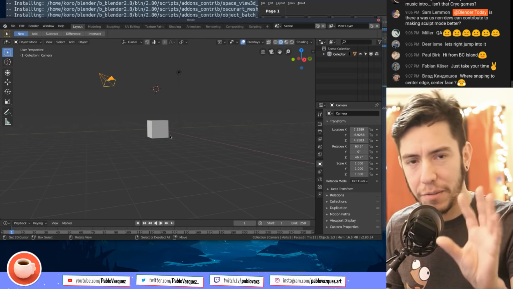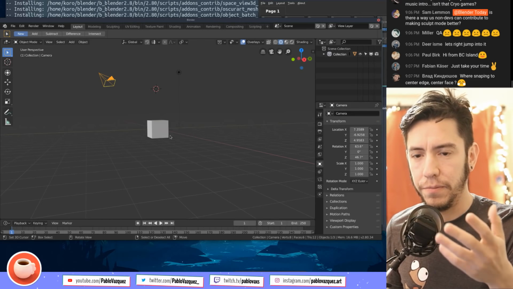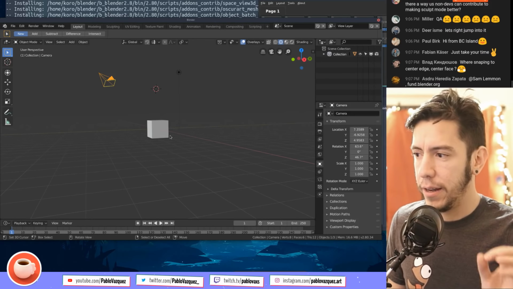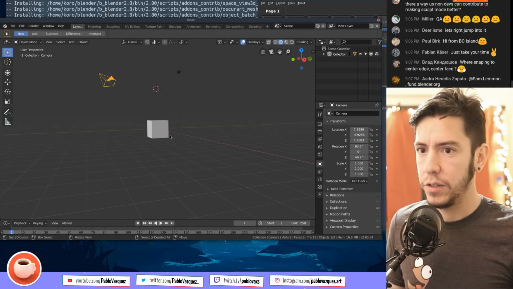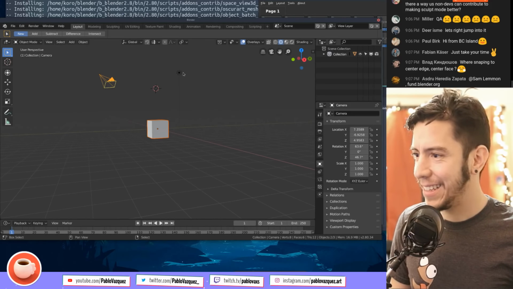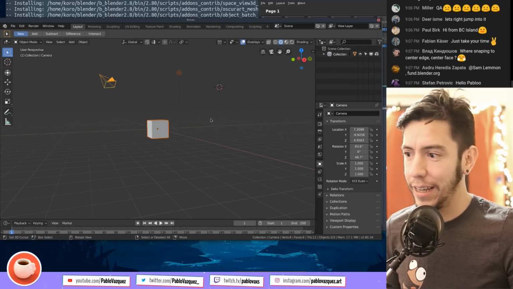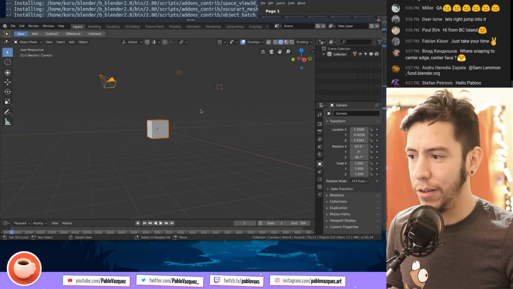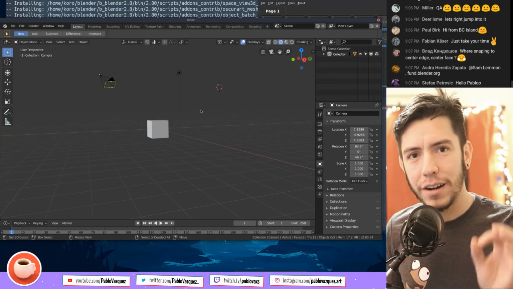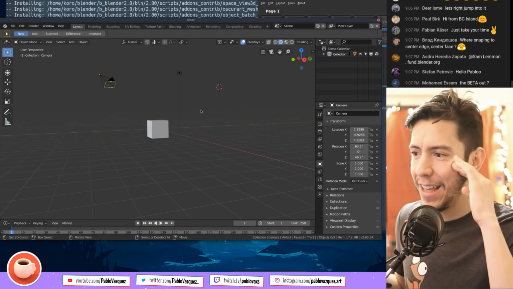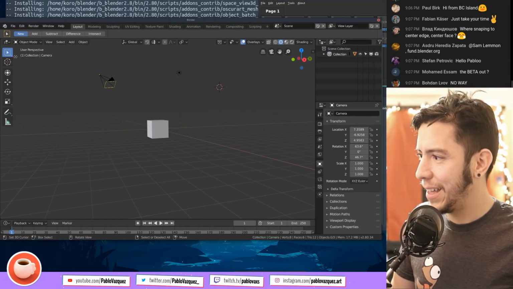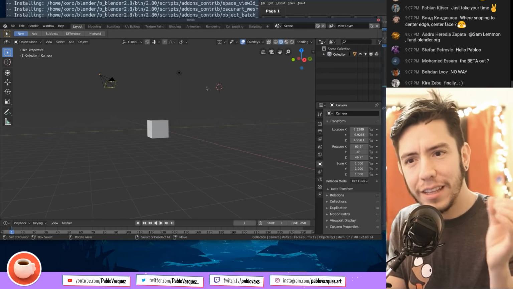So it was possible before by changing the key maps a little bit, but now it's done properly by the developers. So yes, box select, set the 3D cursor with left click, right click select by default, and click anywhere to deselect. It's amazing, such a small thing. So these are the kind of things.